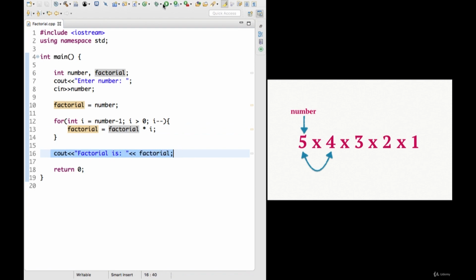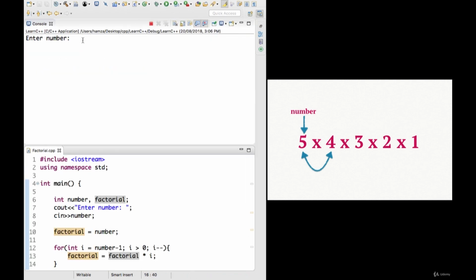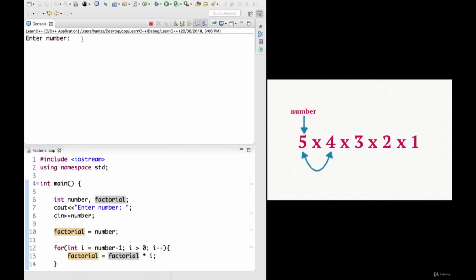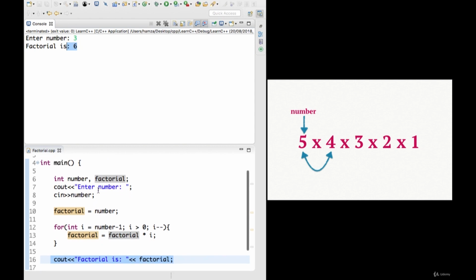Now I will run it again and we will give it another value. Let's say I give it 3 and factorial of 3 is 6, because when we multiply 3 with 2 it's 6, and then 1 will give us the same result, so it's 6. So for every value we give here, it will calculate the correct factorial of that variable. So that's all from this session.